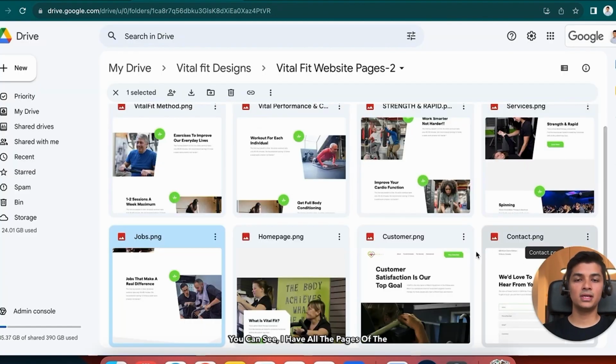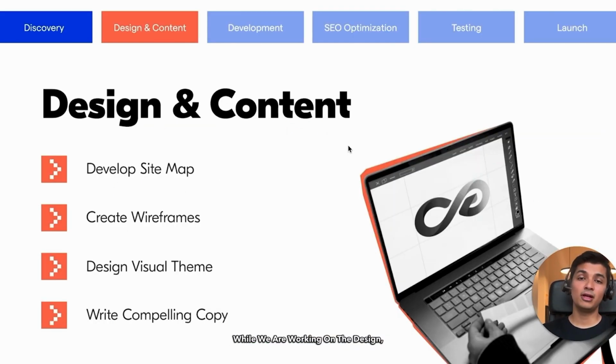So as you can see, I have all the pages of the website on my screen, and this is something that we do well in advance. Now, jumping back to the presentation, simultaneously, while we are working on the design, a copywriter who has experience in writing website copy curates engaging and compelling copy for all the pages of your website. Our writers ensure that the copy resonates with your brand's voice and personality.